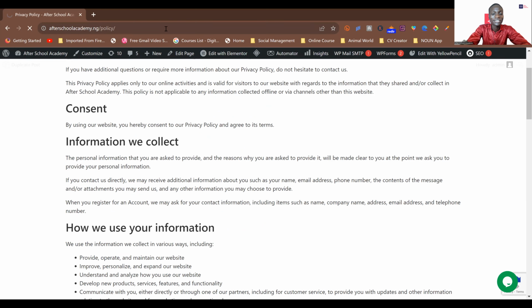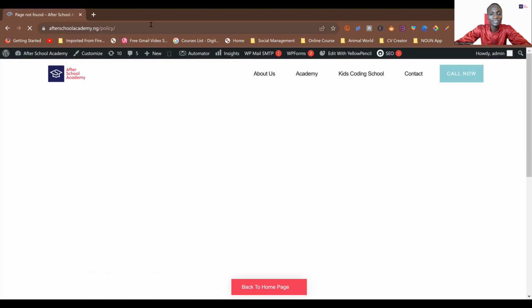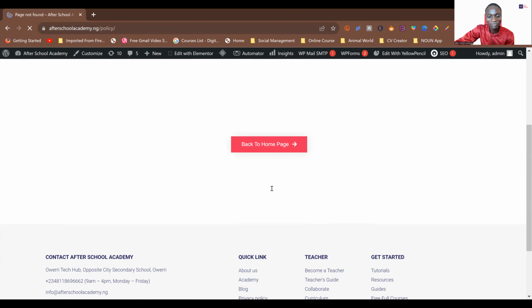Do you get it? So that is still loading, but it's like my internet is a little bit slow. Okay, all right. So now it's saying page not found. It's still loading. You will have seen the 404 error page.